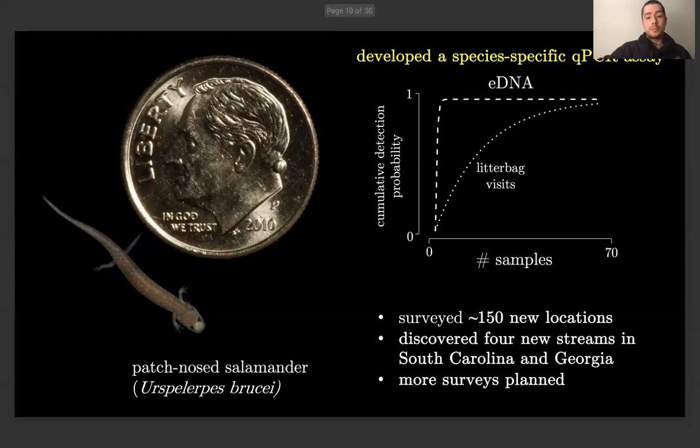So since then, we've deployed these surveys to more than 150 other streams in Georgia, South Carolina, and in North Carolina. And we've discovered 4 new streams using environmental DNA, and we've later confirmed that a salamander lives there the old-fashioned way. And so this has been really great in expanding the known distribution of the species and figuring out other places to look. We've got some more surveys planned in the near future in Georgia.